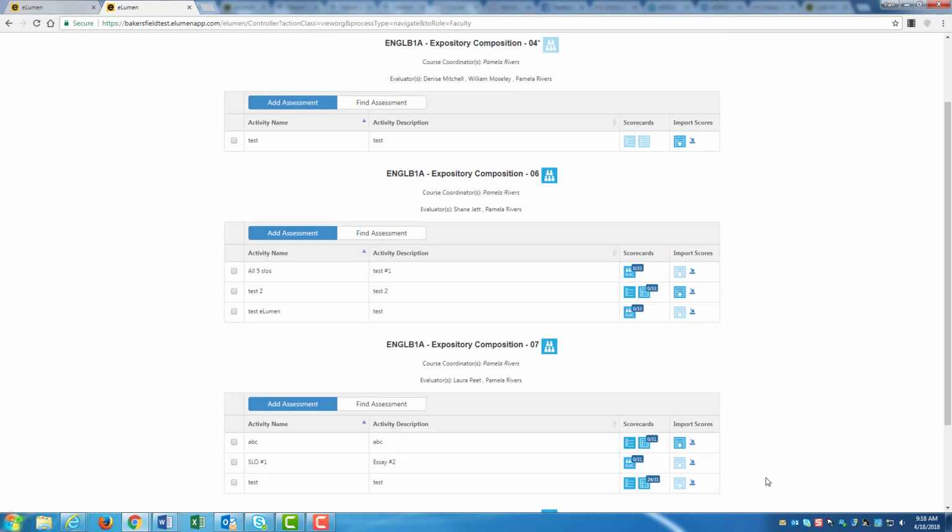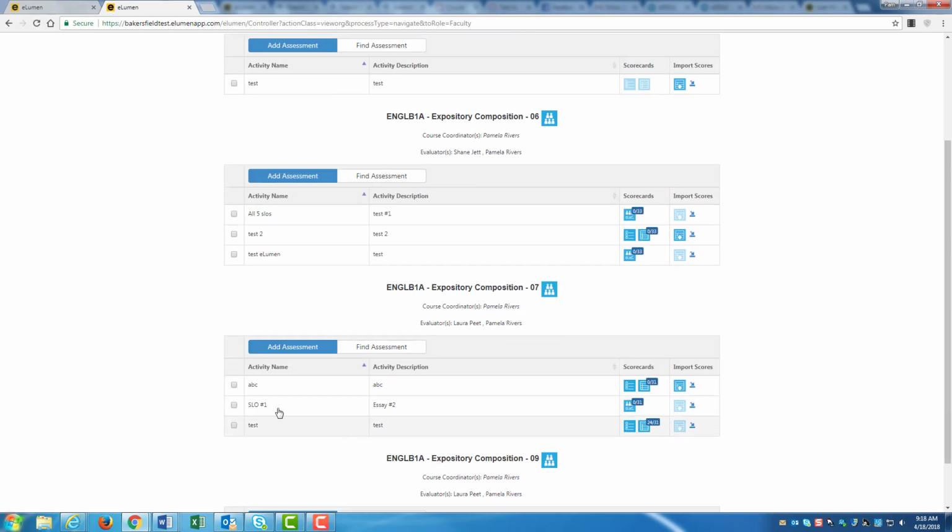Okay, and I'm going to go down. It was right here. SLO number 1, essay number 2. That's how I know this is the one that I created, because of the names that I gave. And you'll notice it says activity name and description, not the assessment name and description. That's why we put the same thing in both of those categories. And it's right there. It's ready for me to assess.